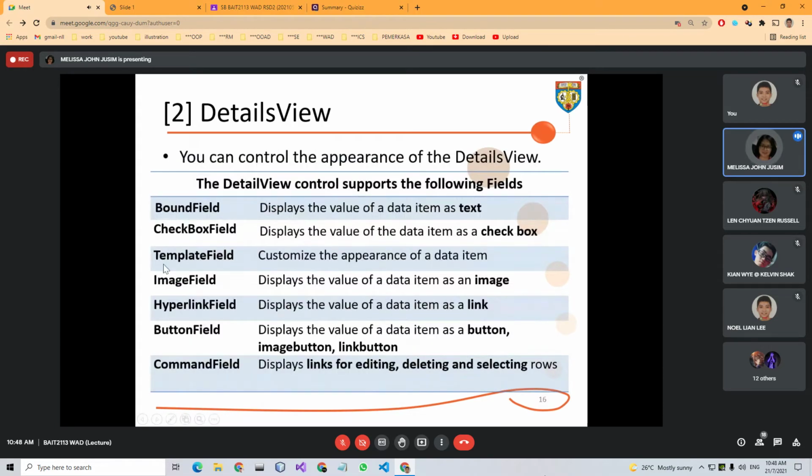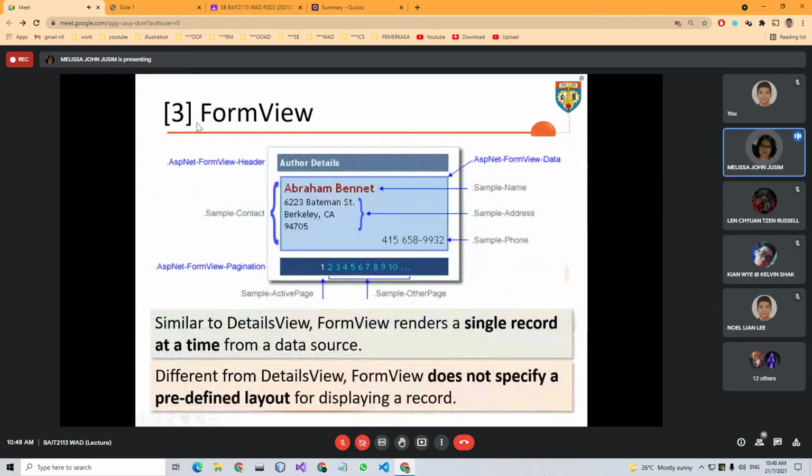There is an image field. Display the value of a data item as an image. And then checkbox. You can also display the value of the data item as a checkbox. So there are a lot of options here for how you can control the appearance of the details view. Okay, and the third data bound control is the form view. Same thing as details view.